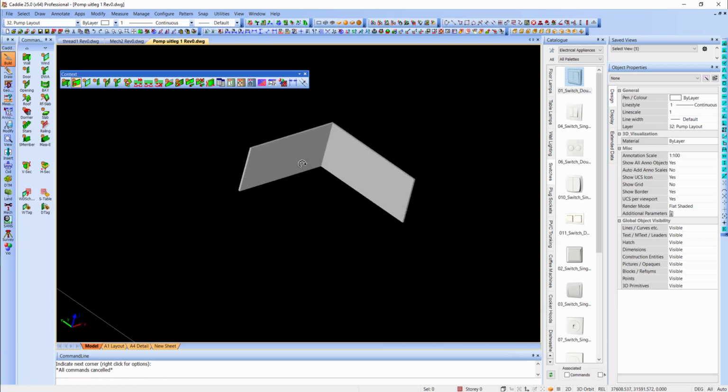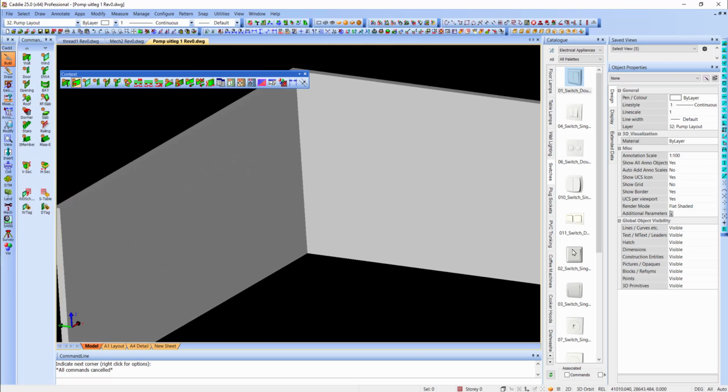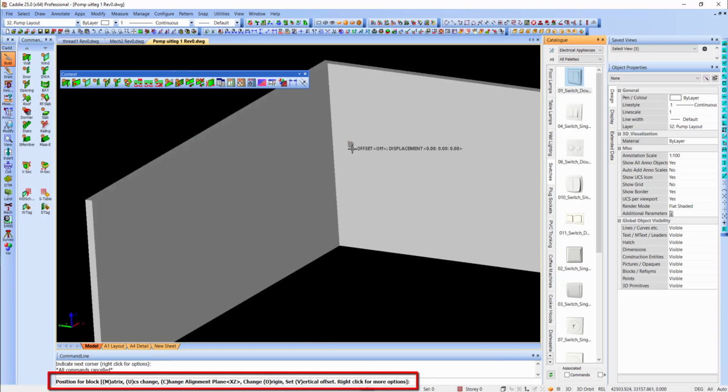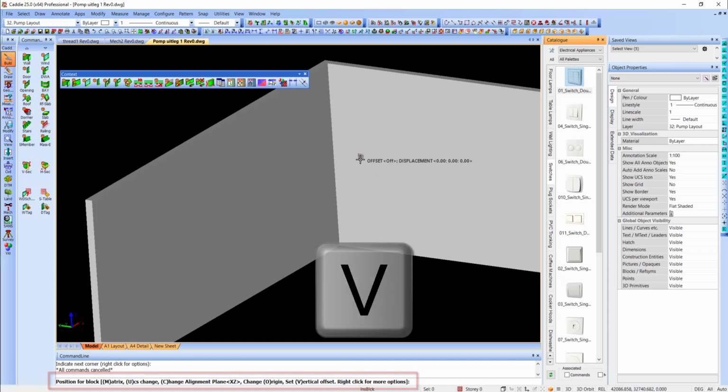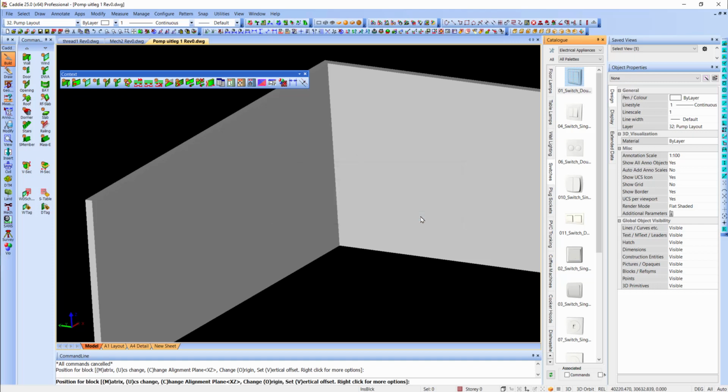But I want to lock the height still at 1.5 meters. So I select the switch, drag it and drop it onto the object. Now look at the bottom of the command line. When I press V on the keyboard for vertical offset, I've got a few options here, and I can change the offset. I can also change it to relative to the WCS or the UCS. So in this case, WCS 1.5.